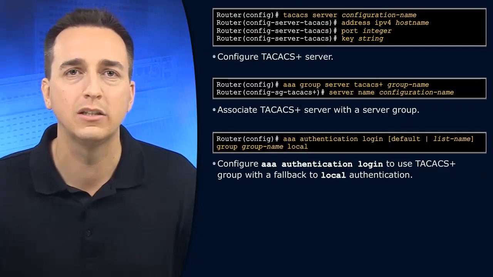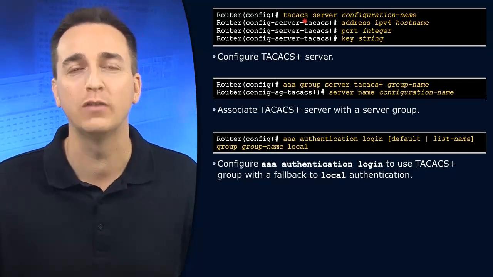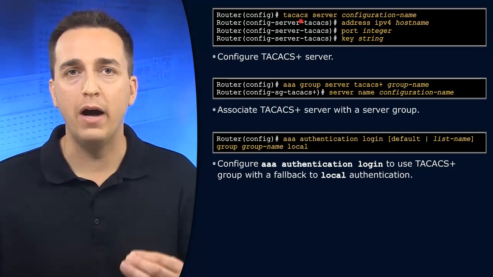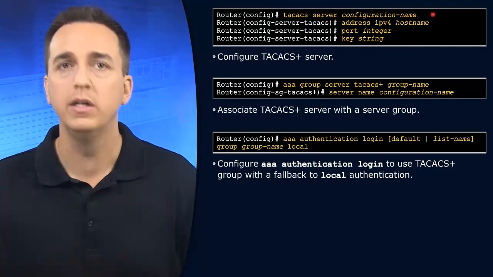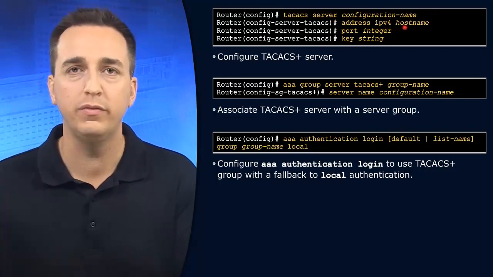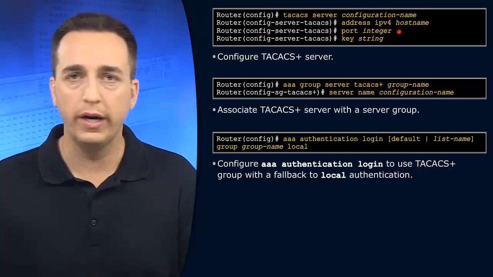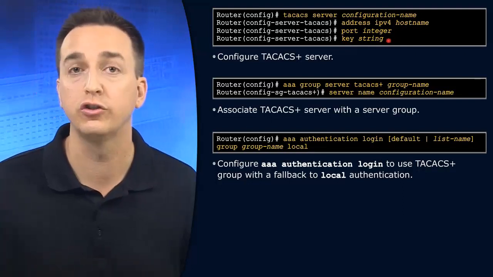What about TACACS? Well, TACACS is very similar. Let's set up a TACACS server on the router. So the router we have configured with the command TACACS server and give it a name. And then we say that particular TACACS server is reachable at this particular IPv4 address. This is the port number, and this is our key string to authenticate the router with that particular external server.